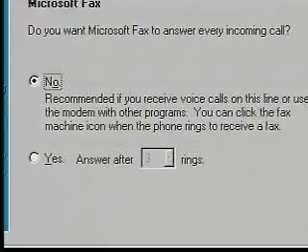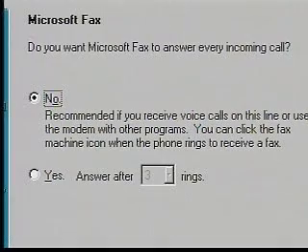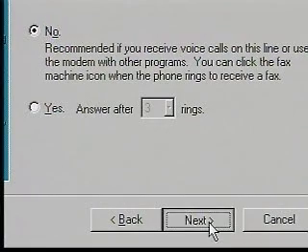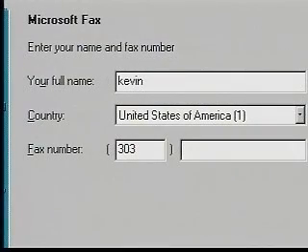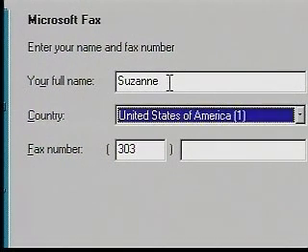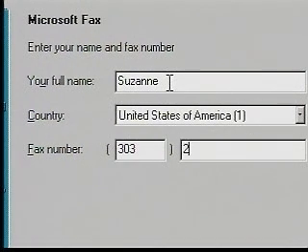The next screen asks you if you want Microsoft Fax to answer every incoming call. Make sure the No option is toggled on so that other Datacom programs can use the line. Click on the Next button. Now type in your name and number of the phone line connected to your modem or fax modem. When you finish, click on Next.